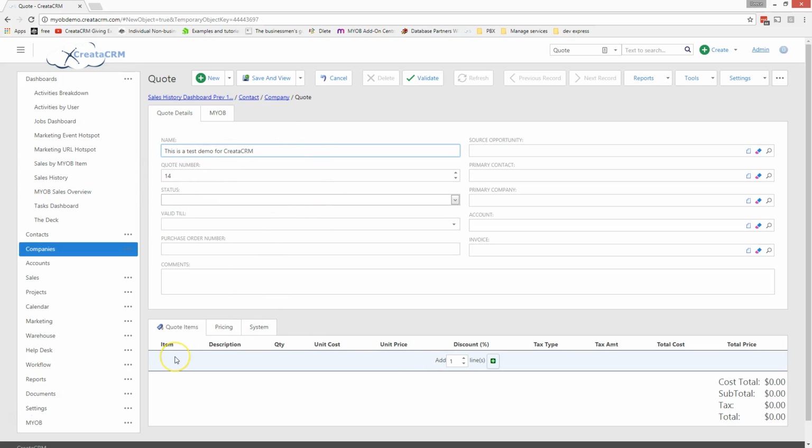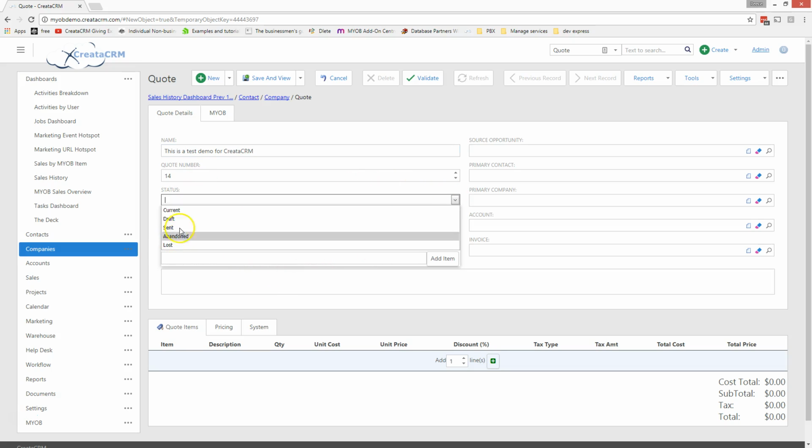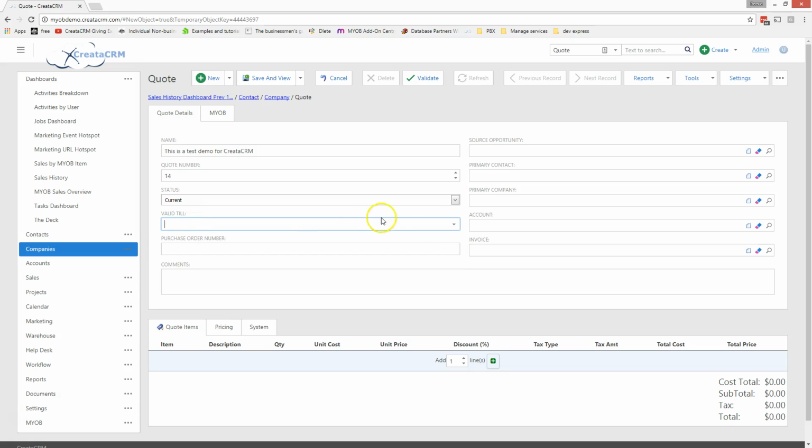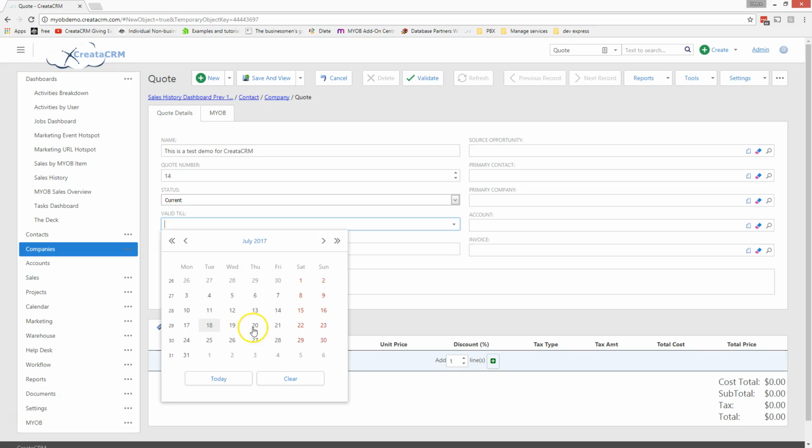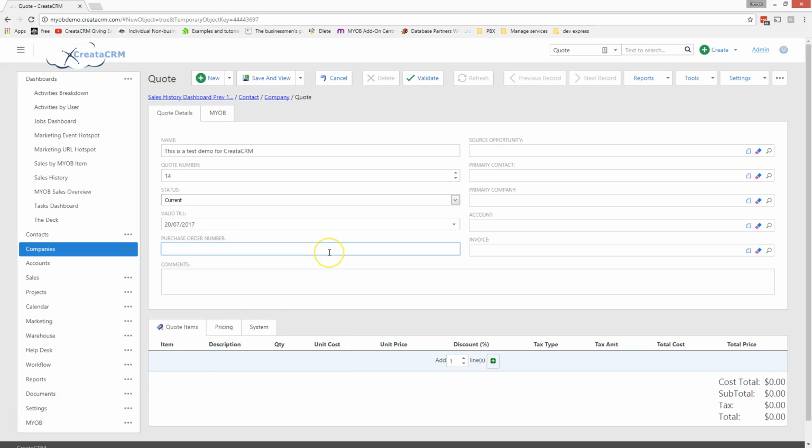You can actually have the settings to preserve the MYOB numbers, so this number itself can be pushed across. Our experience with MYOB is you do not do that. You have a drop down menu that you can add your own type of status in here. We're going to say current section over here, and we're going to go valid till, let's say, the 20th in that section there.